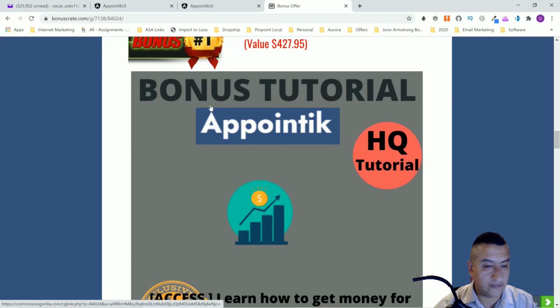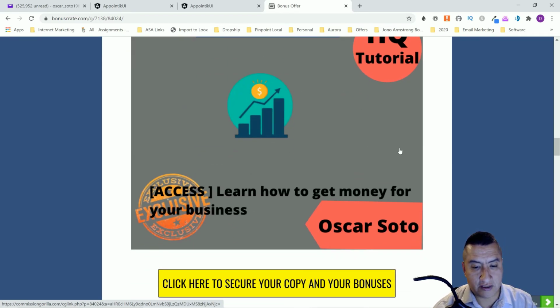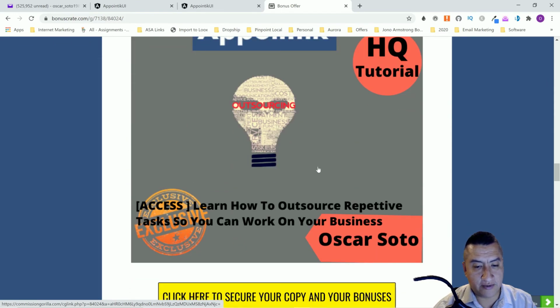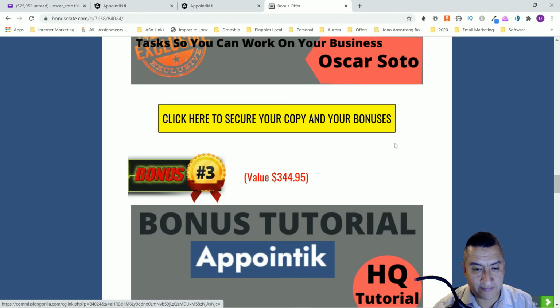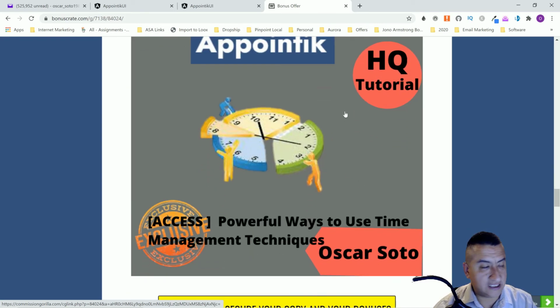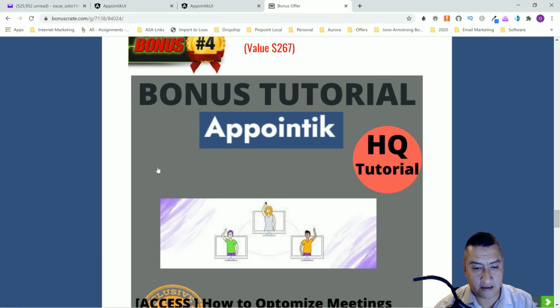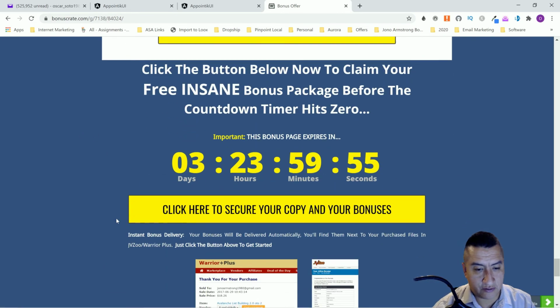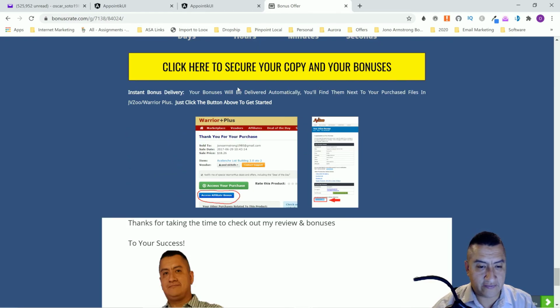Like I said, don't forget, these are the bonuses. Learn how to get money for your business, capital raising. This one is learn how to outsource repetitive tasks so you can work on your business. Powerful ways to use time management techniques. And the fourth one is how to optimize your meetings, if you're going to be doing meetings with this software. And the last one was vendor bonuses. I don't think I saw any, but I don't know if he has any on the sales page. Don't forget, your bonuses are delivered either at Warrior Plus or JVZoo, right under access your purchase.